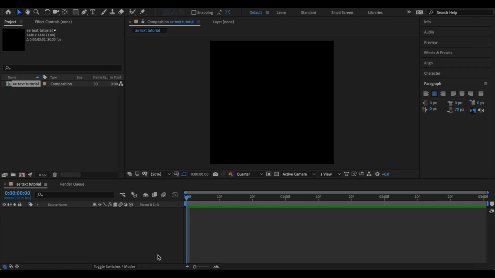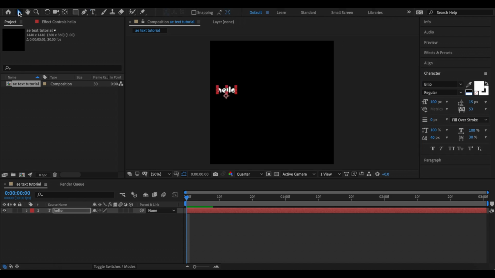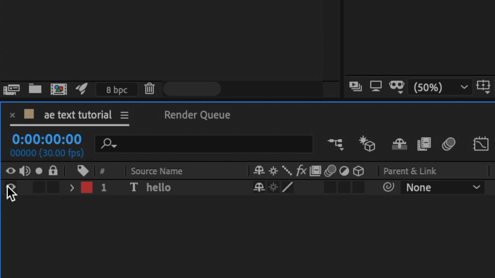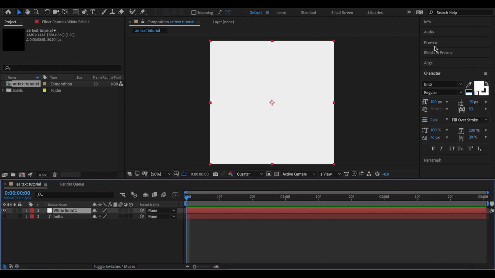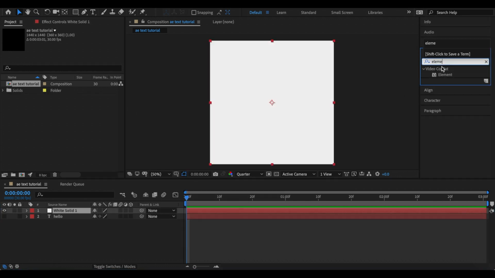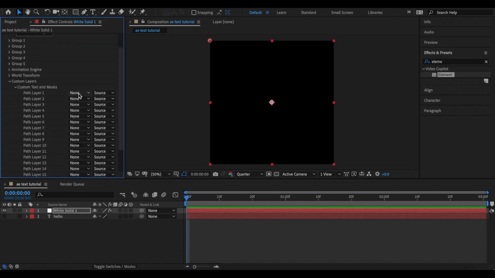So today I'm going to show you how to do this 3D text effect using Element 3D. First, just make your text layer. Then just click the little eye down here to hide it. Now create a solid layer, and you want to add Element to it. Now go to custom layers, custom text and mask, and then just link the text layer.